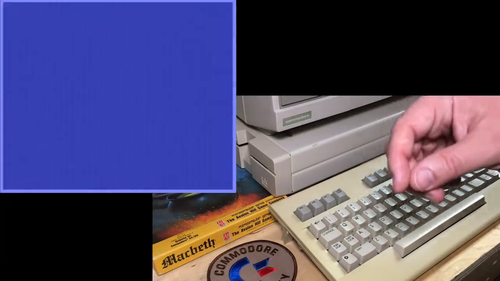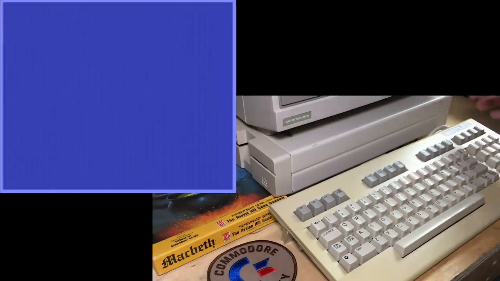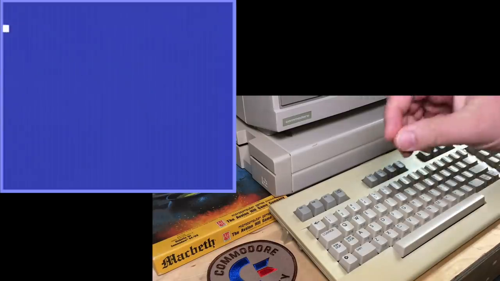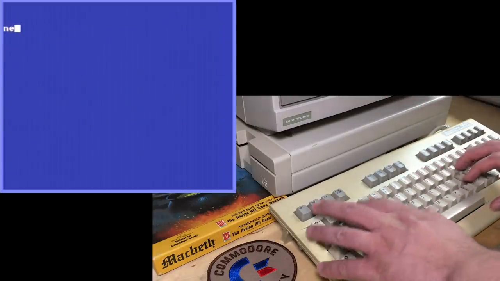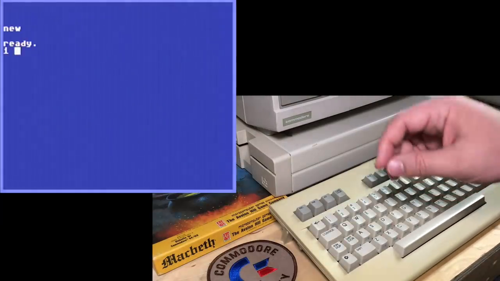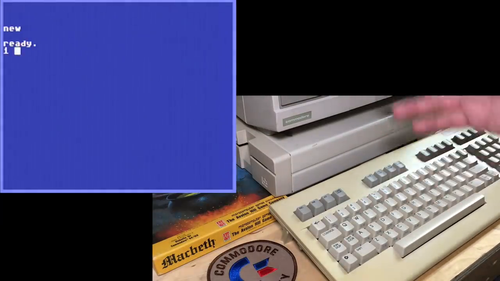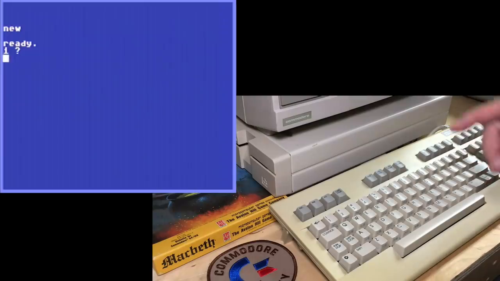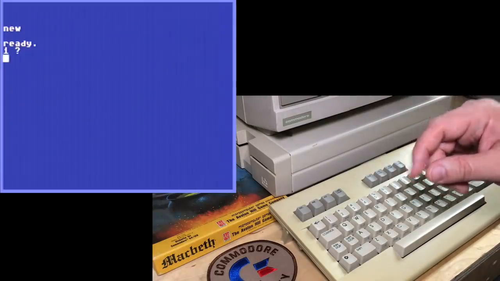Okay, so we'll go a little bit deeper here. As usual, I have my Super Snapshot cartridge plugged into the back of the computer here, and we're going to use the monitor to look at this. So let's just do a new line of BASIC, line 1. Doesn't matter what line number you do. And I'll just type a print. Okay, so we've entered that in memory.